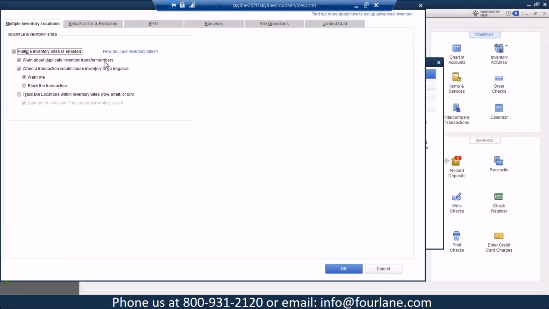What a transfer is, it allows you to move inventory from one location to another. So a lot of times, as an example, our customers will have a main warehouse that inventory is received into, and then secondary warehouse or site locations that they disperse their inventory to. You can use this transfer in QuickBooks to tell it where you're moving those inventory quantities.